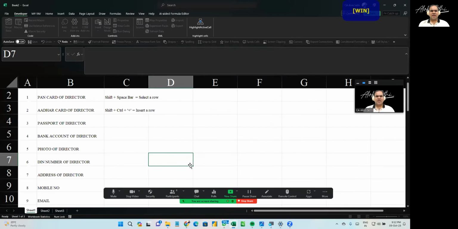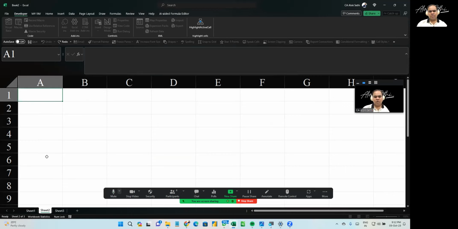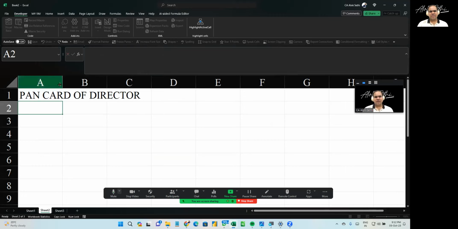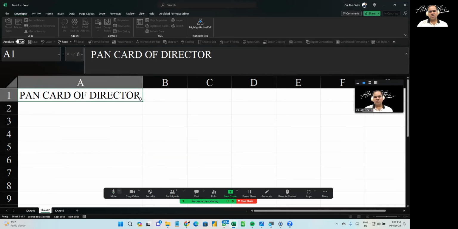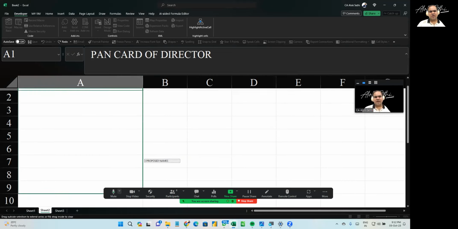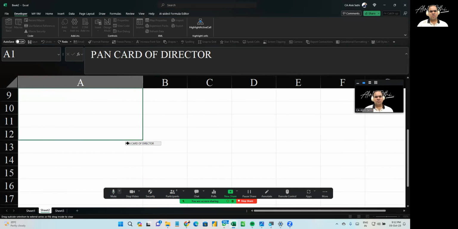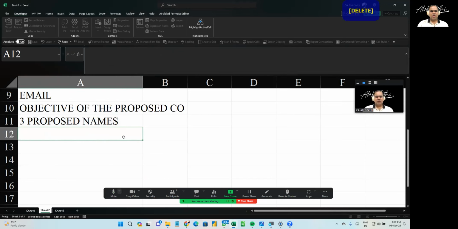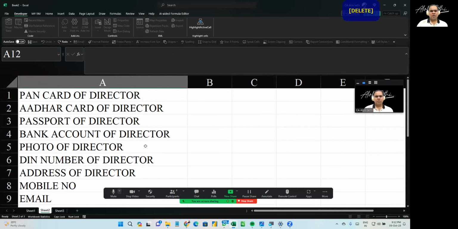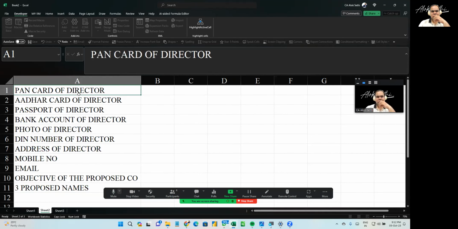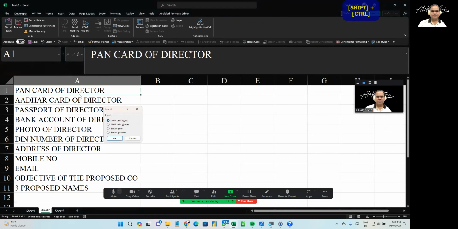So what I did is I just created a custom list. Now I'm on a blank sheet, and now what I'm doing is I'm typing PAN card of director, the first one in the list. This I've typed. Now what I'll do is I'll go to this cell and I'll drag it down till the 11th row. And now what do you see? Do you see the entire list coming? Yes.